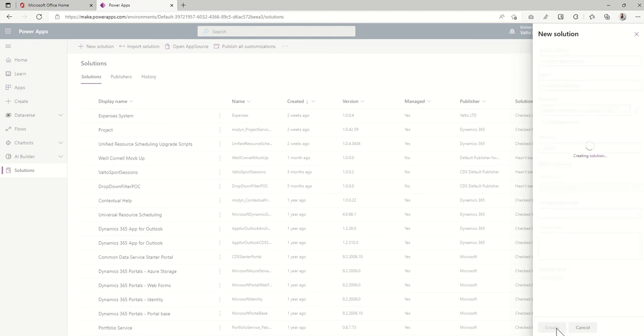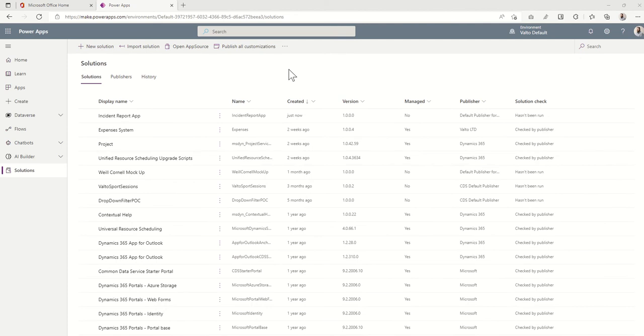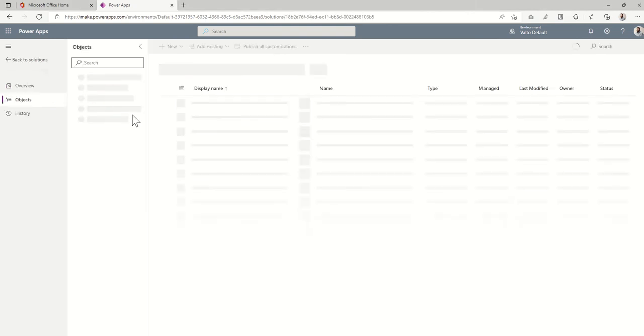So let's just click on the create button and jump straight into this. That might just take a minute, but after that it'll pop up and we can see we've got our incident report app solution. So we'll just click on that and that'll open up our solution file.